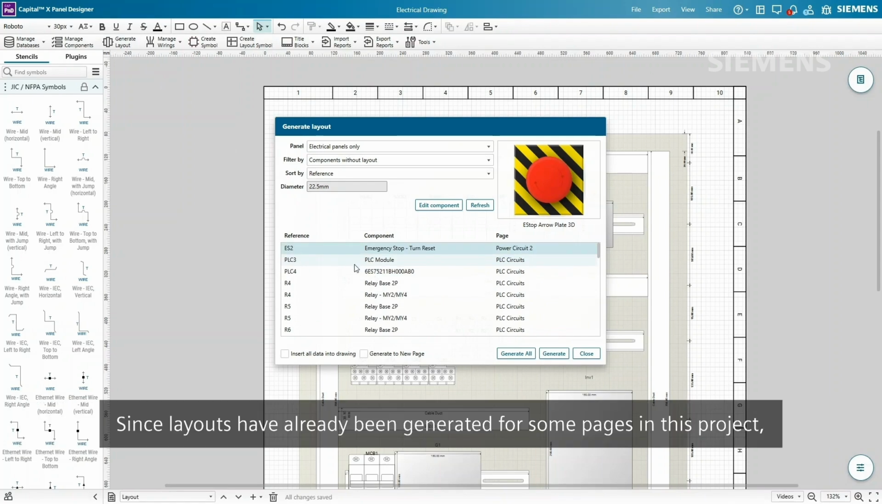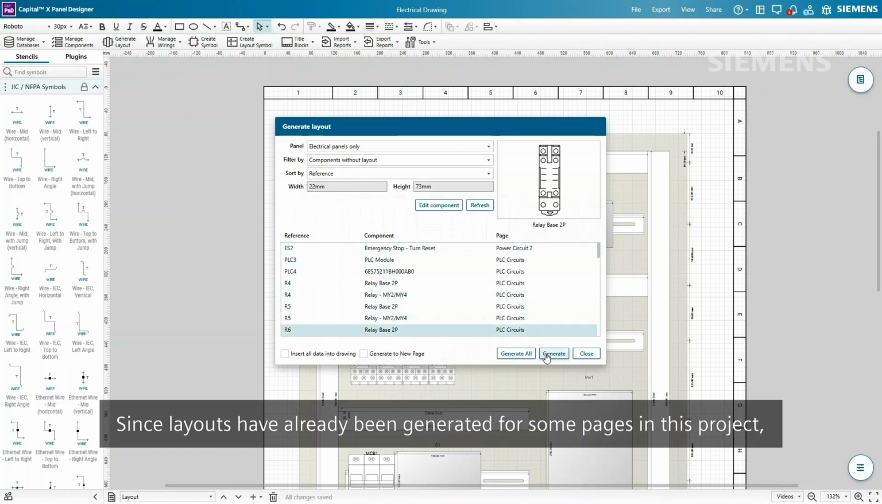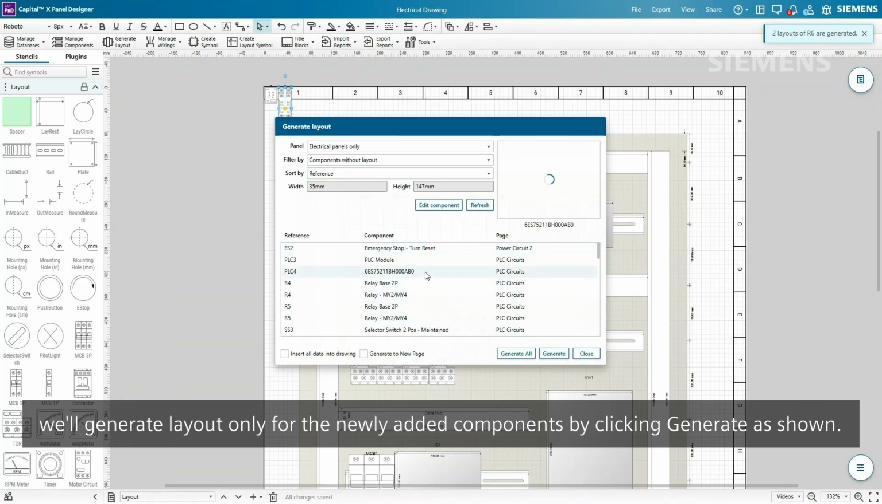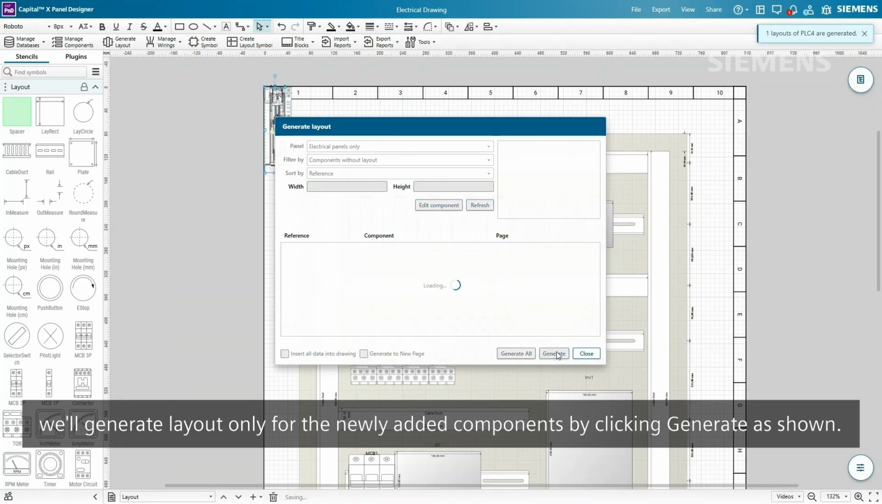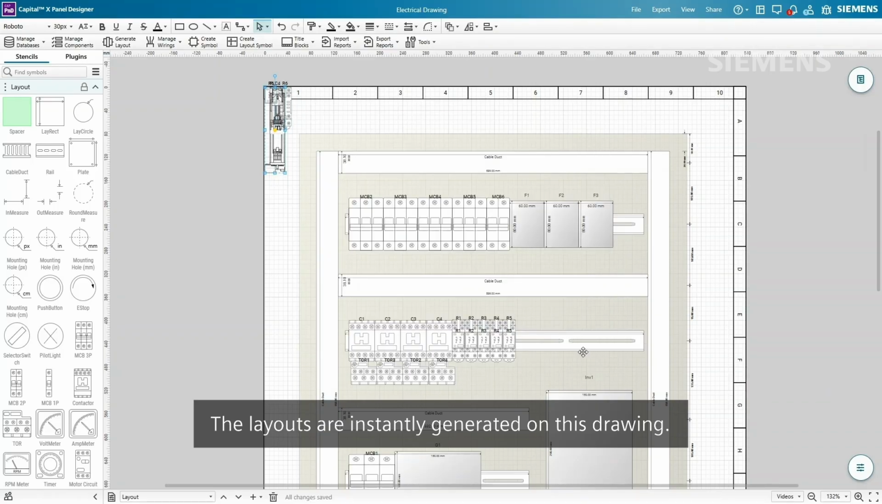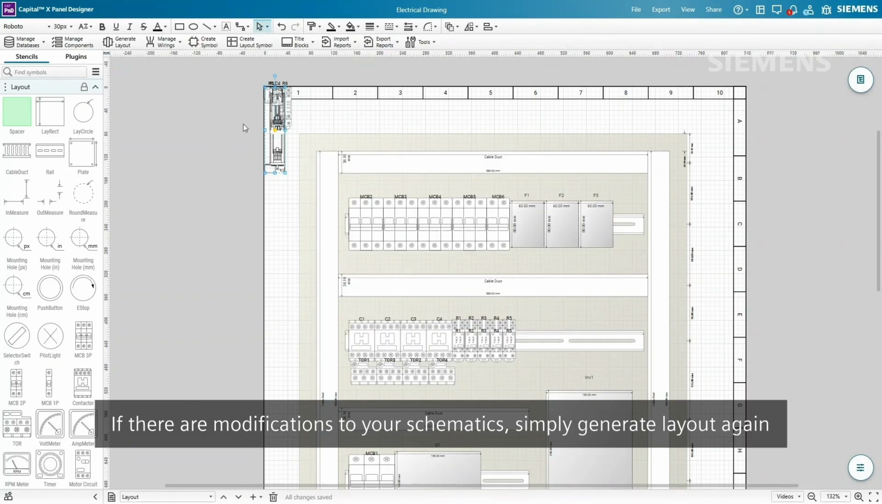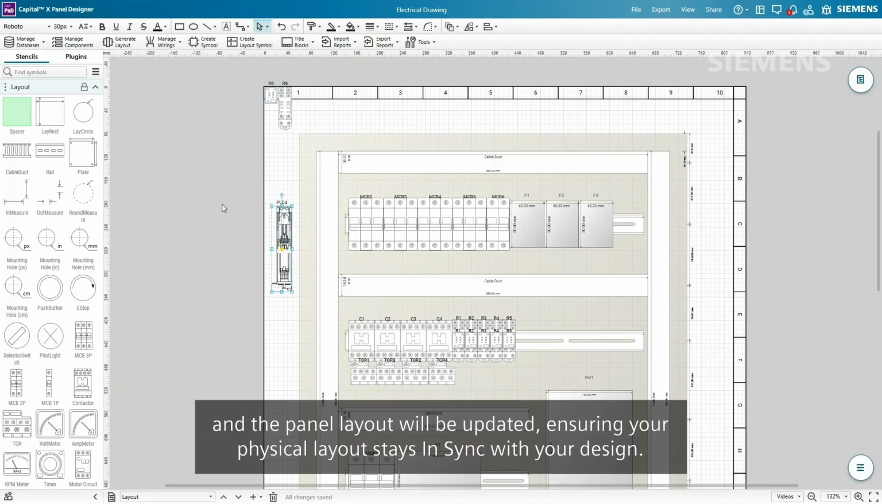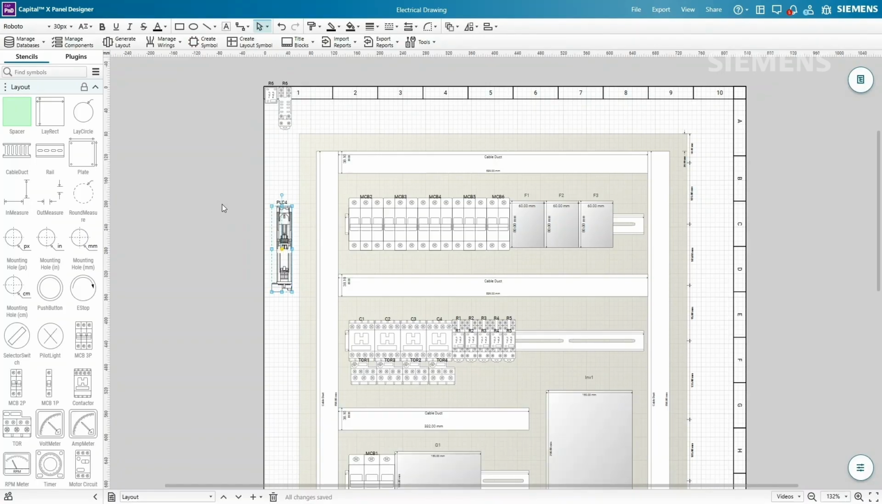Since layouts have already been generated for some pages in this project, we'll generate layout only for the newly added components by clicking Generate. As shown, the layouts are instantly generated on this drawing. If there are modifications to your schematics, simply generate layout again, and the panel layout will be updated, ensuring your physical layout stays in sync with your design.